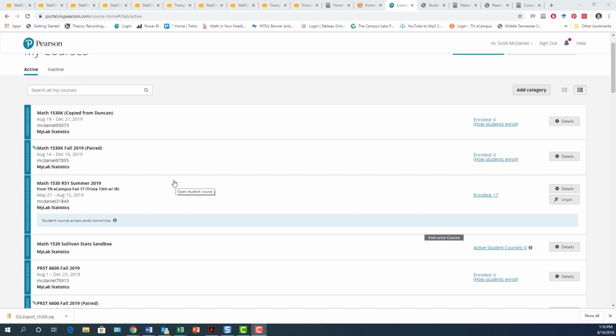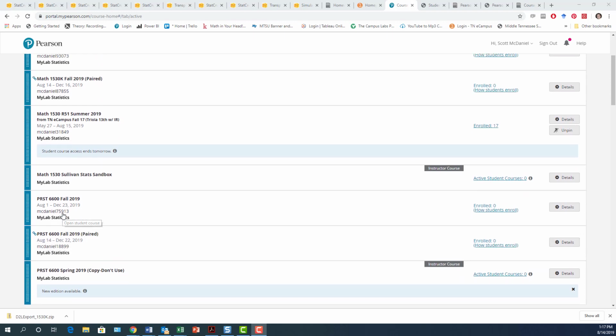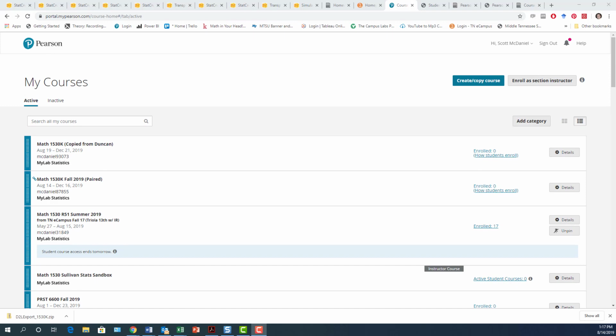Okay, I just got an email saying that my course was ready, and here is that paired course. And you can see in My StatLab that you'll have this little icon that indicates that it is paired. I have another one, this Stat 6600 one that's also paired. So I can tell which ones are paired.